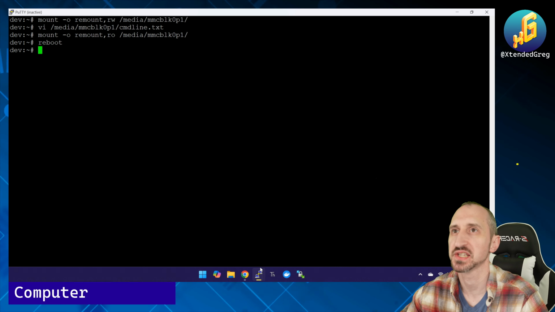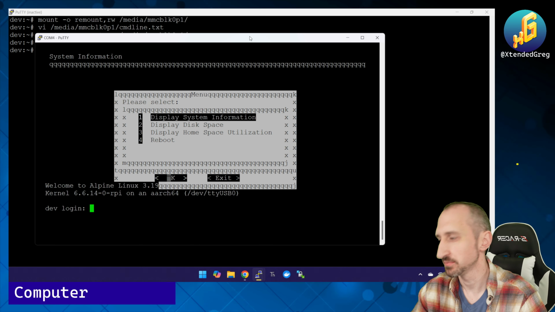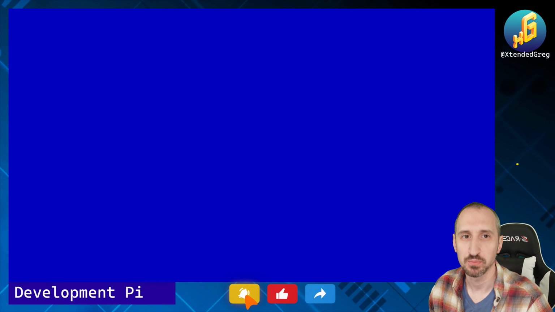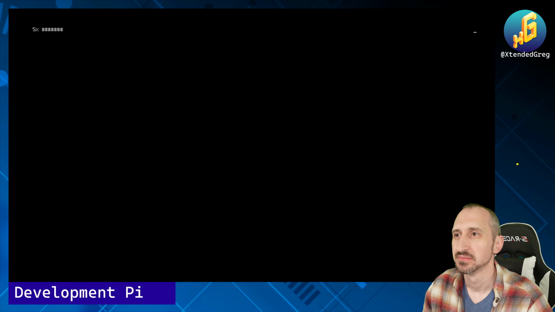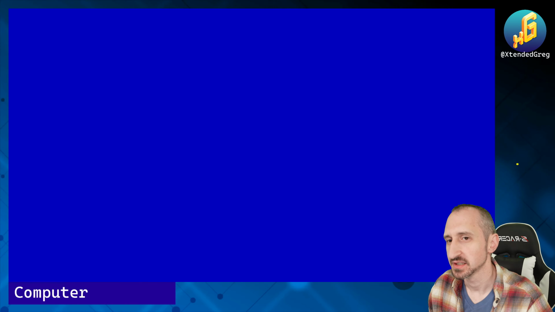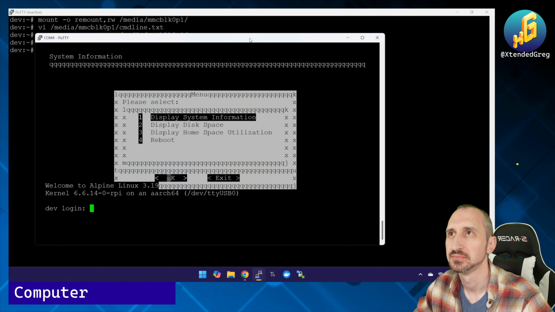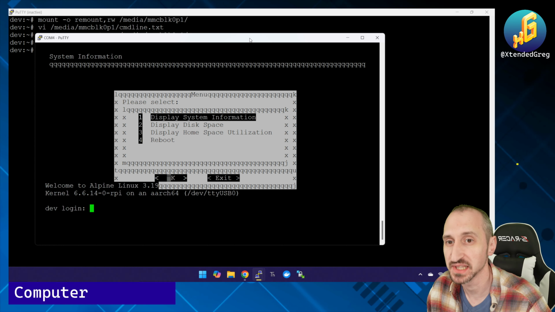So we see it closed our SSH connection. Our serial connection is still there. We're going to go over to our Raspberry Pi output and wait for it to actually start booting. So we see it booting here. Let's go back over to our serial console and see what it's doing. And it should be doing things.